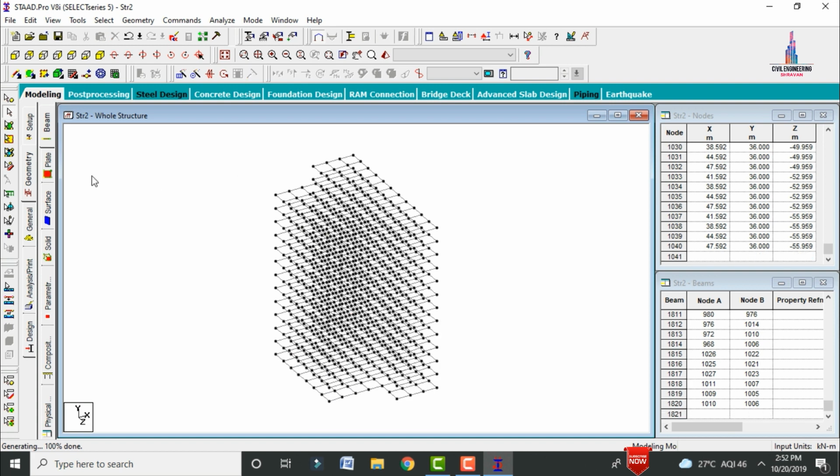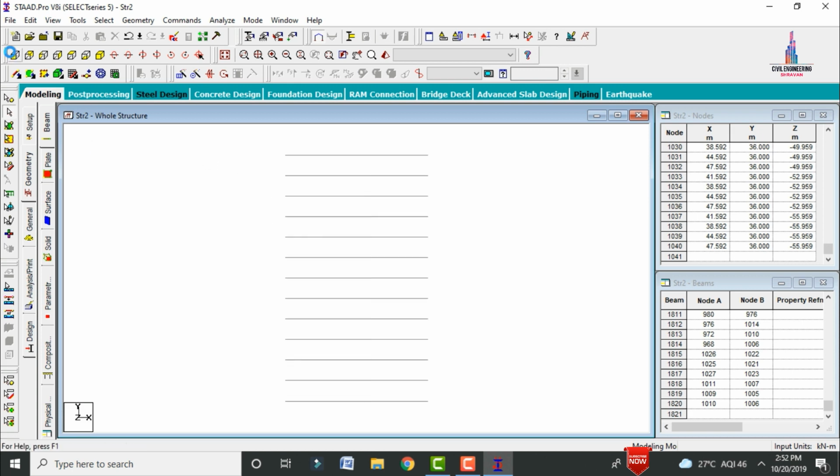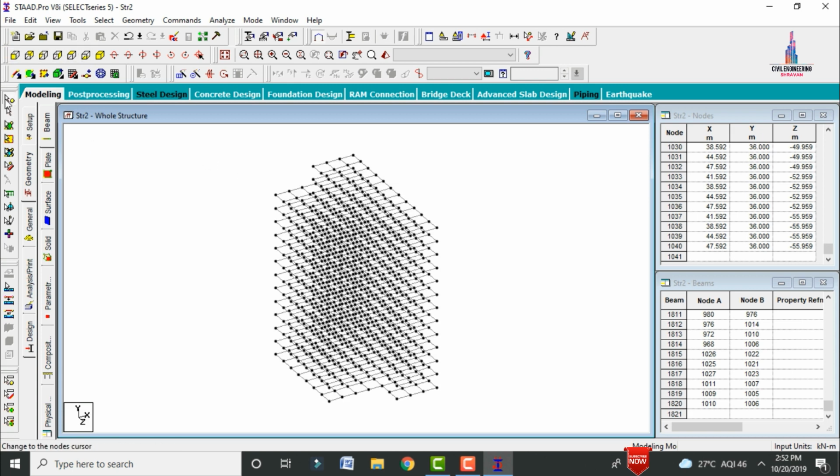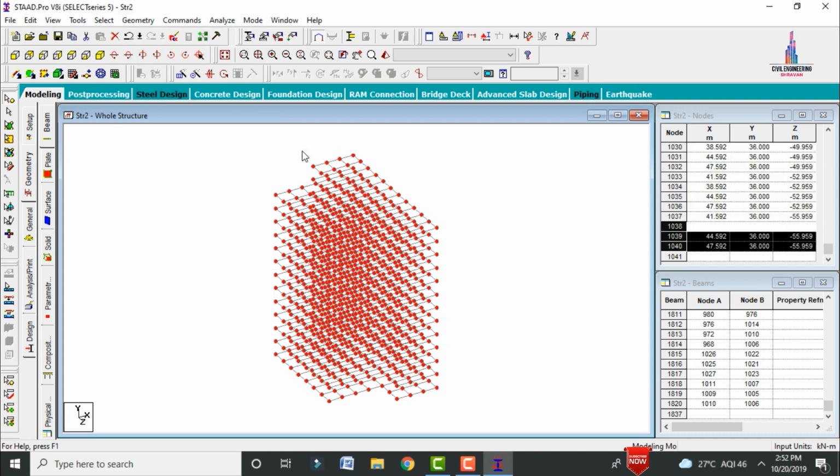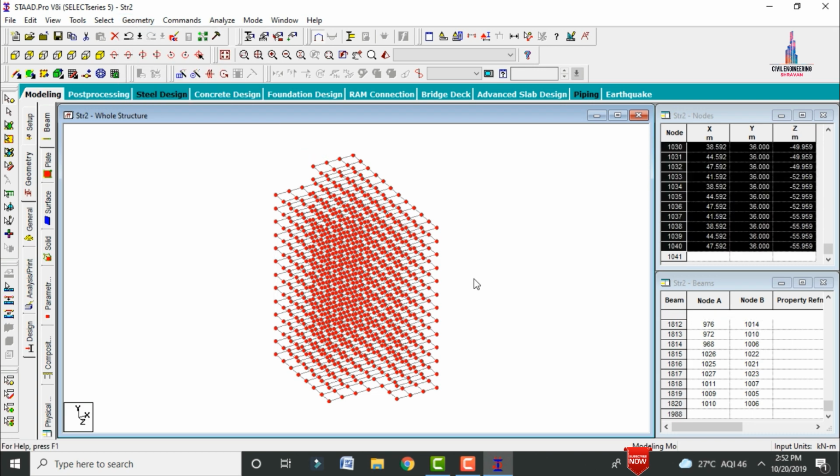So after drawing the remaining stories, we need to connect these respective beam sections with the help of the columns here. For that we have to select the node cursor. Select all these respective nodes by using the node cursor option. Go to geometry, go to connect beams along Y-axis condition. So it will connect all your respective members in the Y direction system.